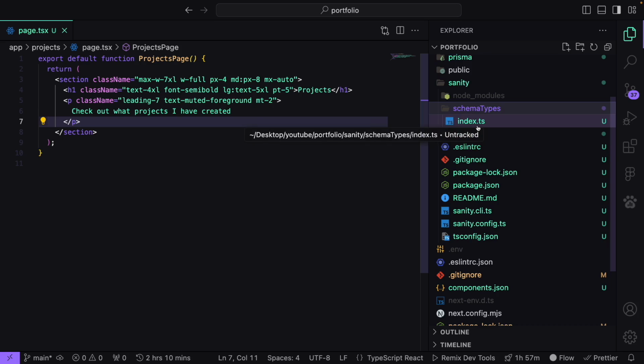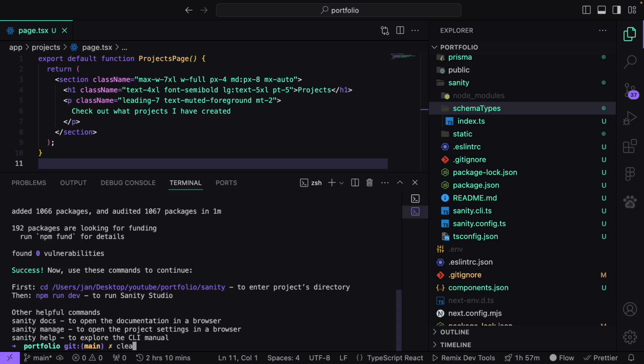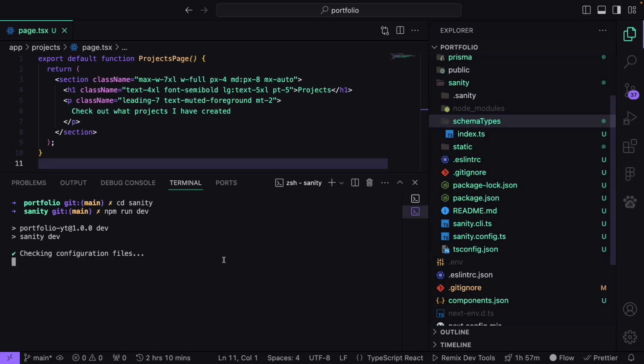So what I think we should first do is actually open the dev server for Sanity. So let me open my terminal tab. Let me clear everything. Let me cd into the Sanity folder, and let's do an npm run dev to start our dev server for Sanity. Now this will open on localhost 3333. So let me open that in Chrome.